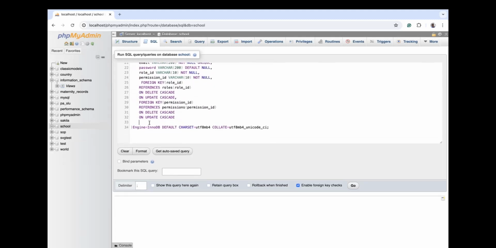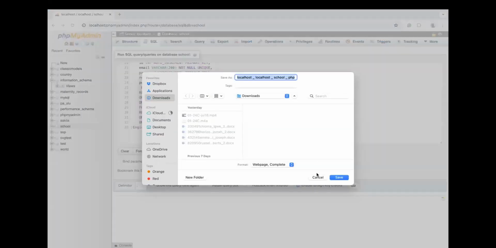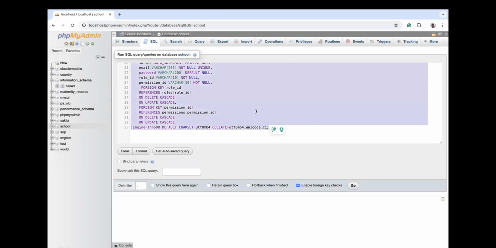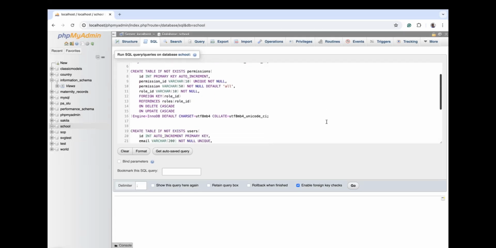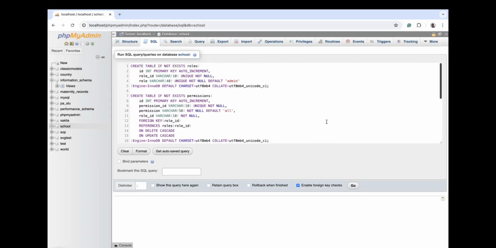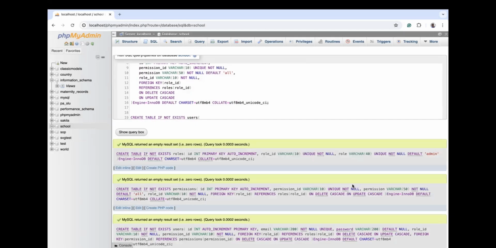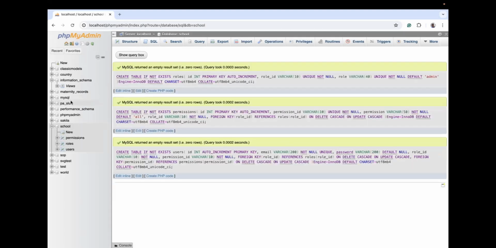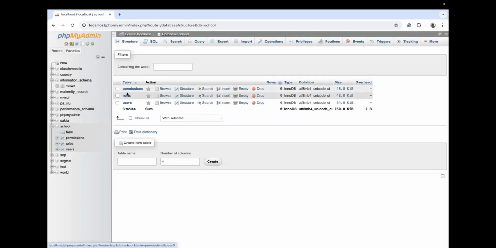And then I put on delete cascade, on update cascade, and that is all. So let's even see if all is well with this before we continue. Now I've created 3 tables, and I'll click on go, and all is well, everything created. When I come to my school, I can see my 3 tables created.